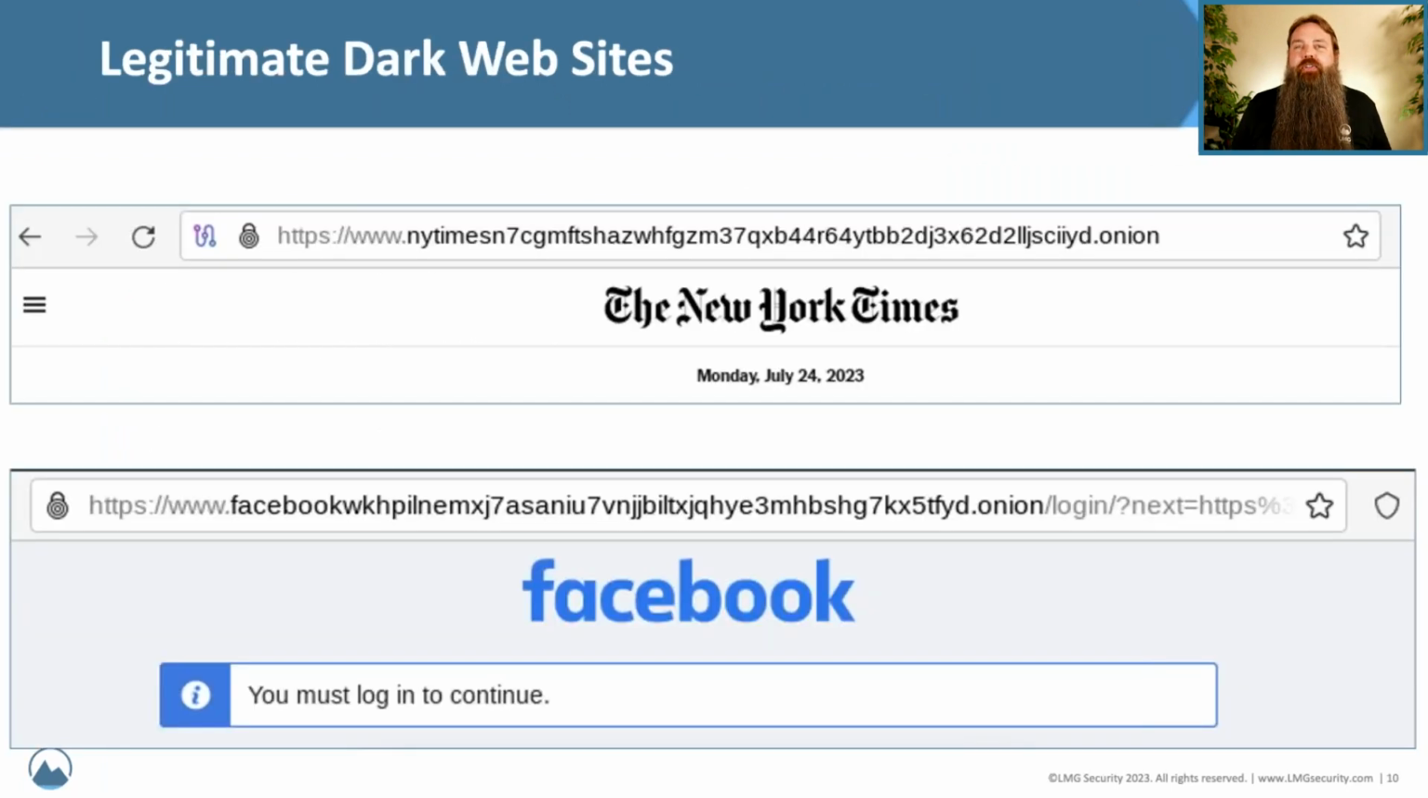Now, when we talk about legitimate uses of the dark web, we can also talk about legitimate dark web sites. And I pulled up a couple here just to showcase the kind of organizations who have darknet websites, one of them being the New York Times itself. They are one of many news organizations who maintain a darknet presence. We also see social media outlets like Facebook and previously Twitter and Instagram using the darknet as a potential means to access their services.